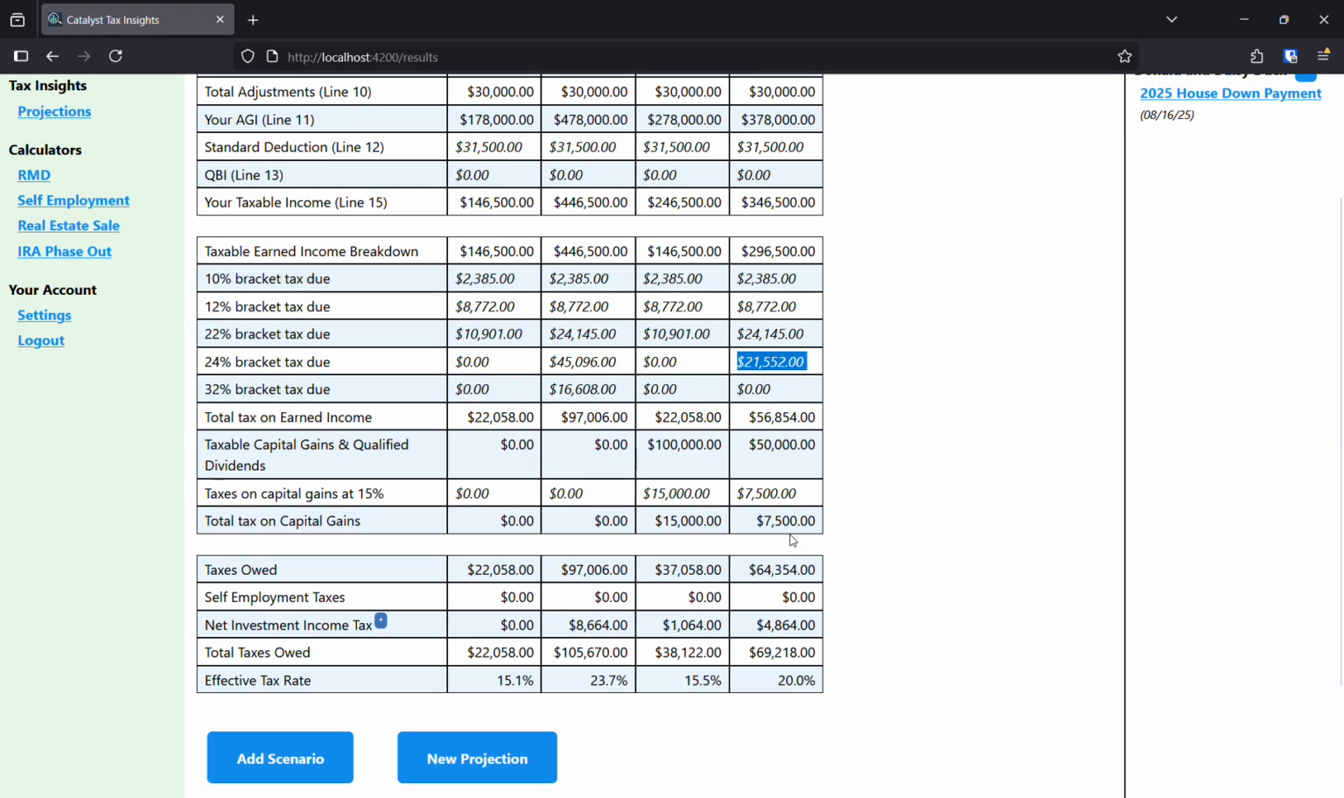In the tax summary at the bottom, we can see that this increase will bring net investment income tax into play in all scenarios. NIIT is a 3.8% tax on investment income once you reach certain income thresholds. We can also see their effective tax rates at the bottom from 15.1% before taking any money out all the way up to 23.7% if they pull completely from the inherited IRA.